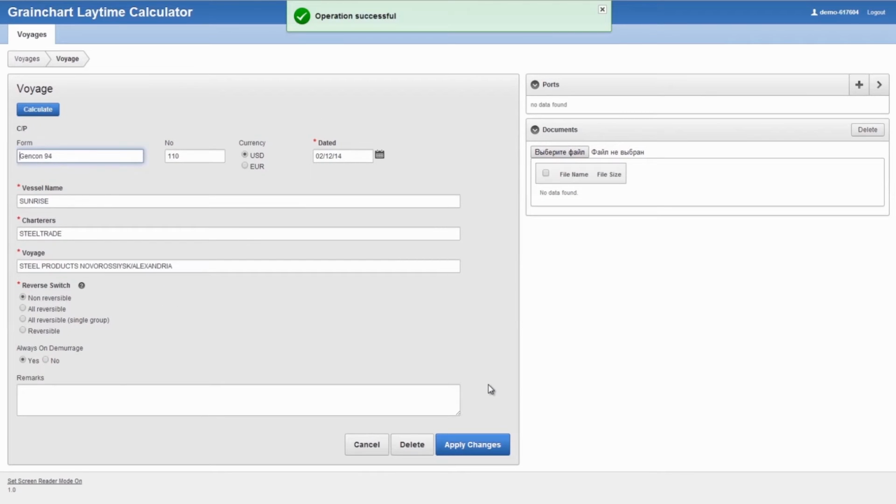When the new voyage is successfully uploaded into the system, a green information bar will show up in the top part of the screen. It will confirm that the information on the new voyage has been successfully added to the Grainchart Laytime calculator.